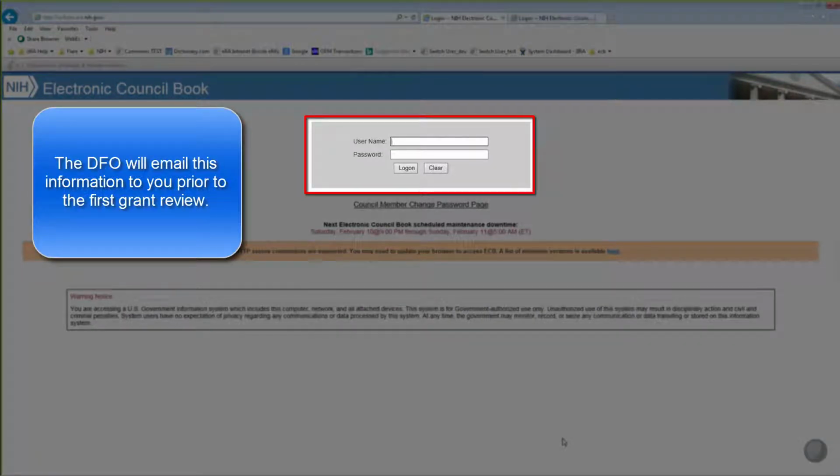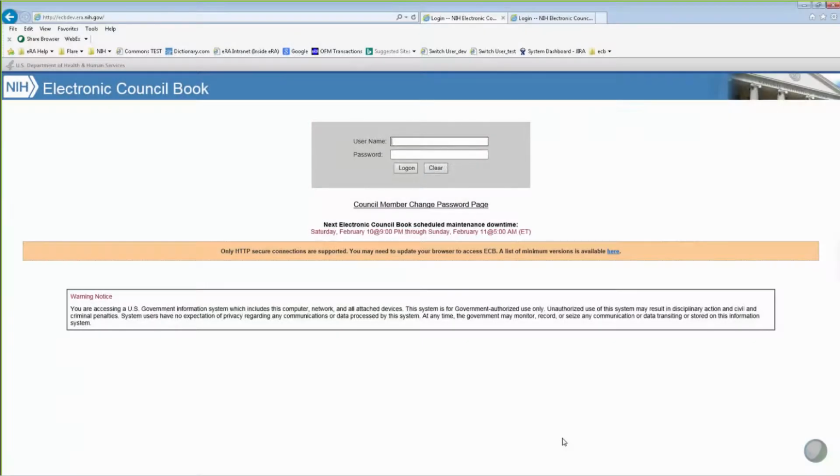The designated federal officer, or DFO, will email this information to you to ensure that you can access the system prior to the first grant review. The first time you log into ECB, you'll be prompted that your password has expired and that you need to change your password.